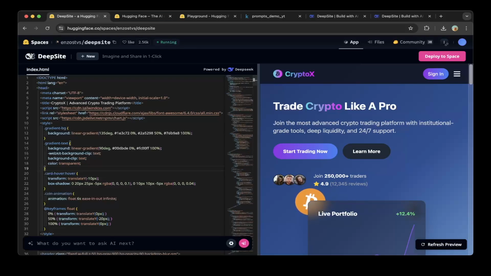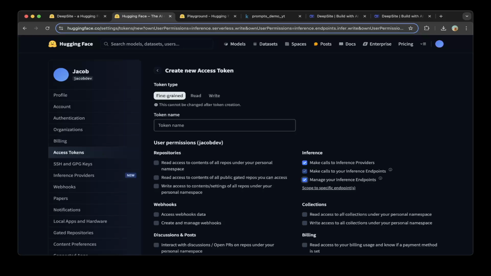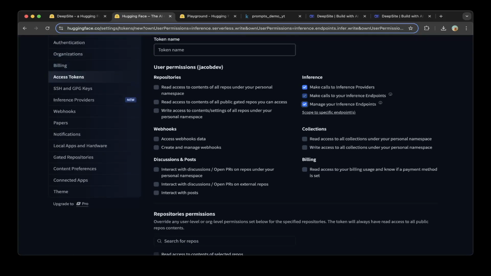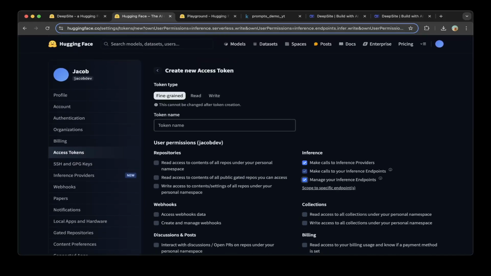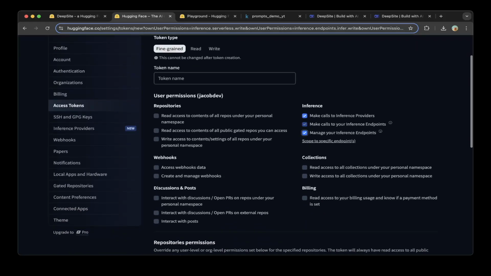So first, you have to generate a token from Hugging Face, because this DeepSite is based on DeepSeek v3.1, and it's based on the Hugging Face inference API. So you need to generate a Hugging Face API token. To do that, go to the profile page settings and then go to the access tokens, create a token using inference checkboxes. Then you should be able to use the Hugging Face API. That's the only thing you probably need to do on the Hugging Face settings page. And that being said, let's continue.